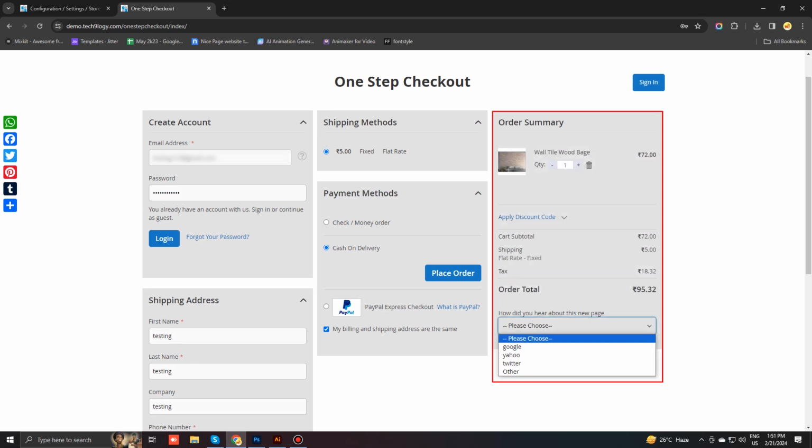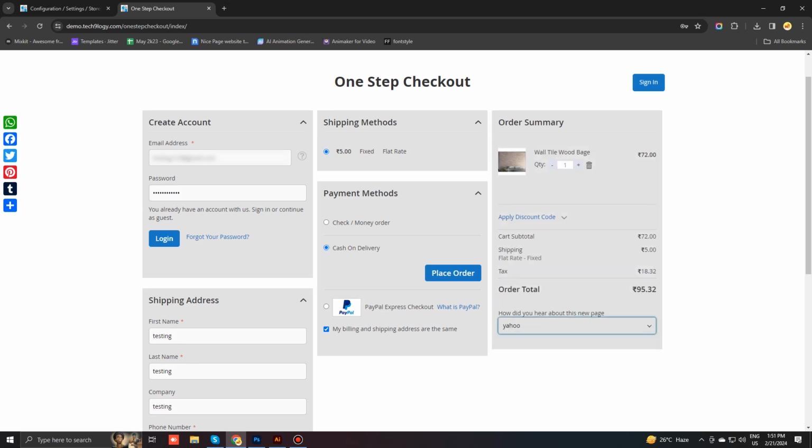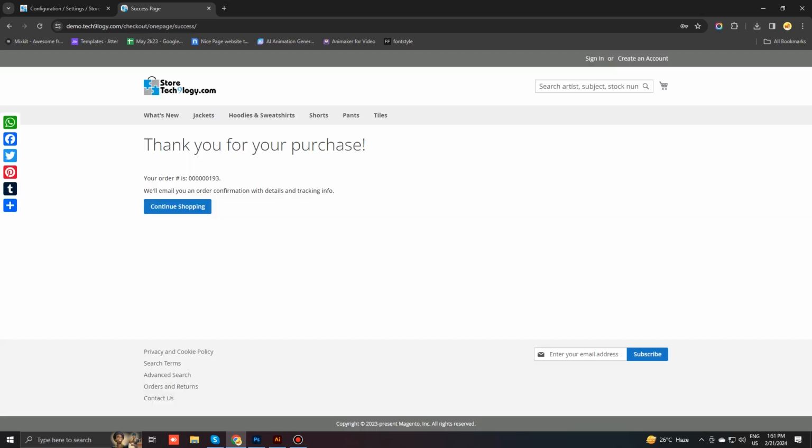In the third column, customers can find the order summary along with the final price of the product added. After making sure everything is correct, they can click on the Place Order button under Payment Methods. Post a successful order, you'll get an order confirmation message on the screen.